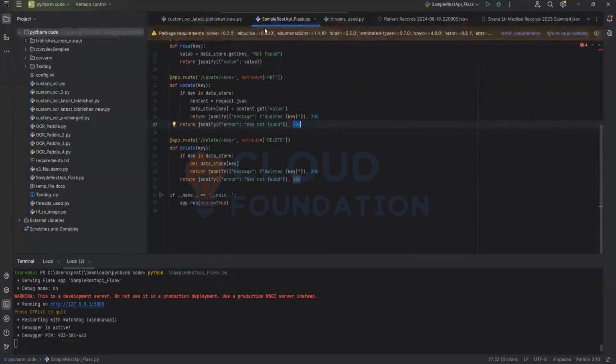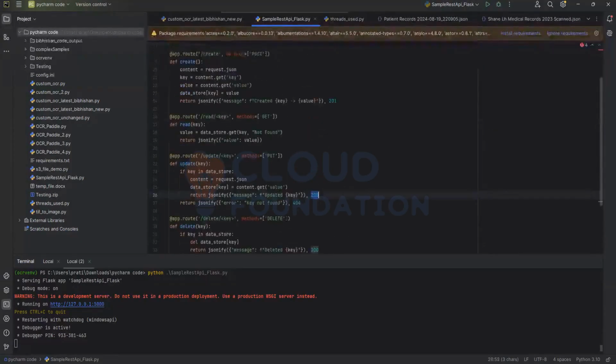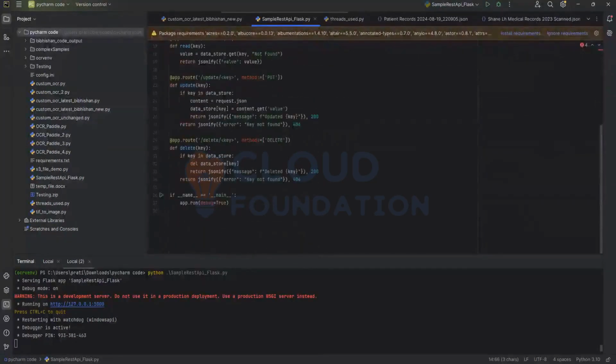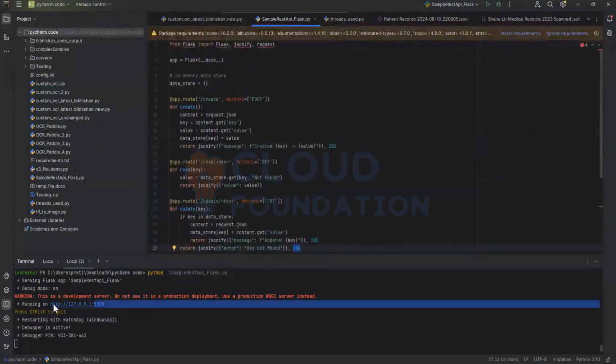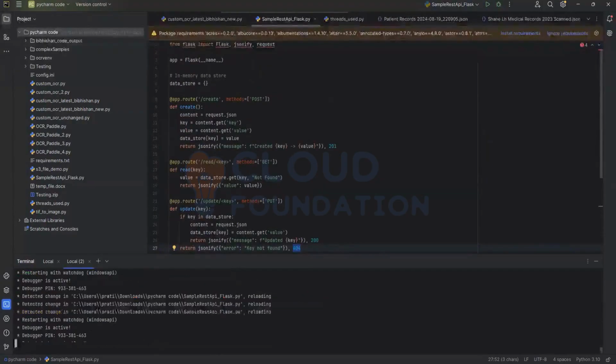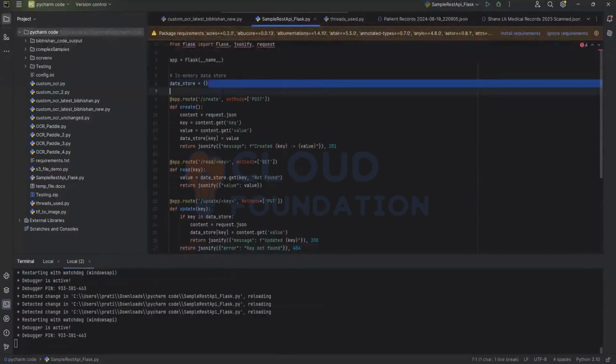There are many status codes. Here you can see only three that are created. Here 404 is not found. If you can see, I have started my development server here. And similarly, our data store is a dictionary, which is empty now.